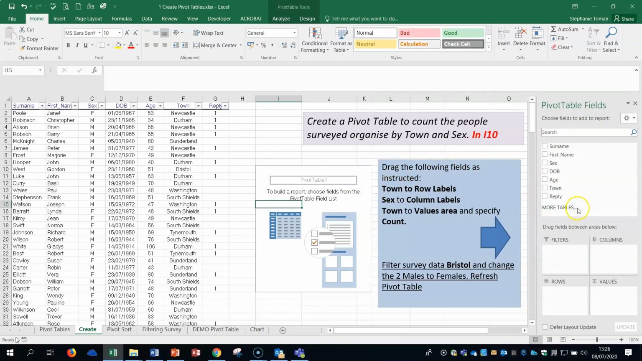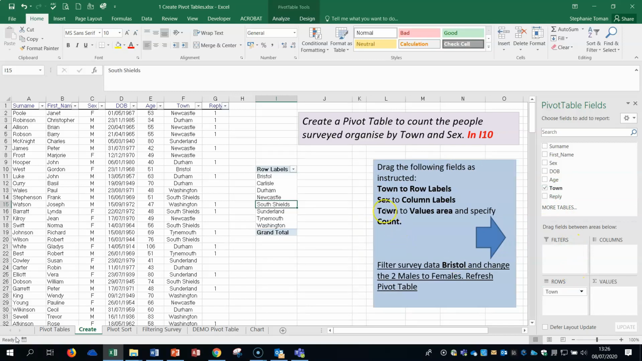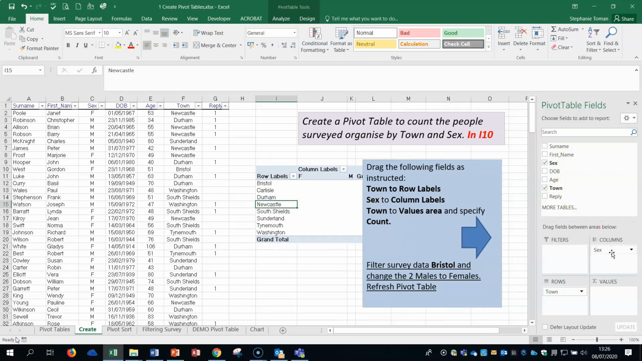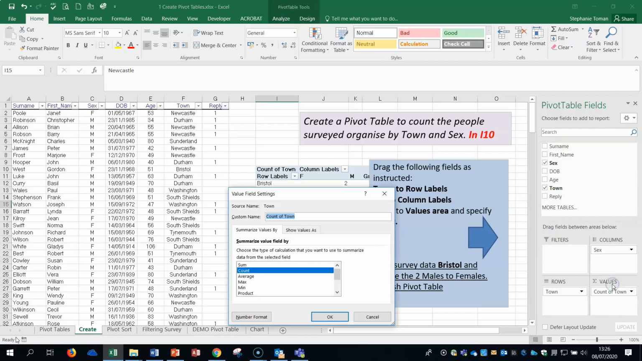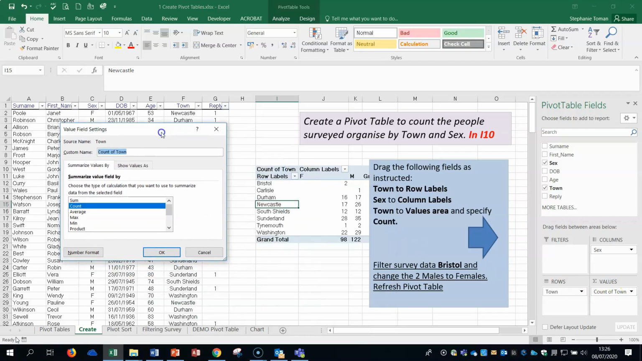We're going to drag the town to the row labels, and we don't need to tick these, we can just drag and drop. We're going to drag, this is it building now, the sex field to the column area, the town again to the values area, because we're going to do a count of the town. Now it's come on count, probably because I've done this before. So if we go to the value field settings, it can be changed to something else.